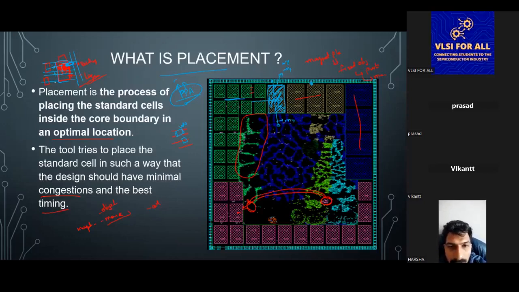If you have access to the tool, just zoom in and see around the macro, you will see the site rows are cut. So there is no follow pin. Anyone has observed? Maybe you can confirm. Just zoom in and see. Surrounding the macros, we don't have any follow pins. Okay. Thank you, sir. Yeah, good questions.